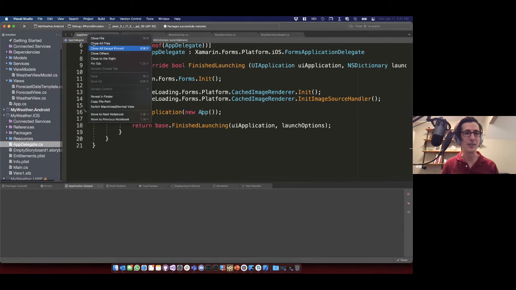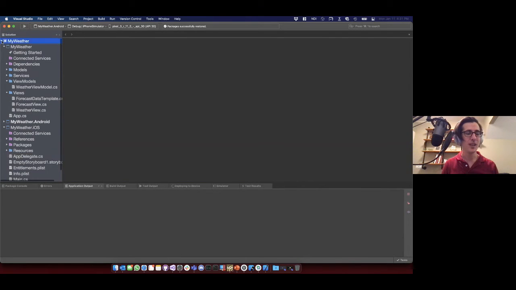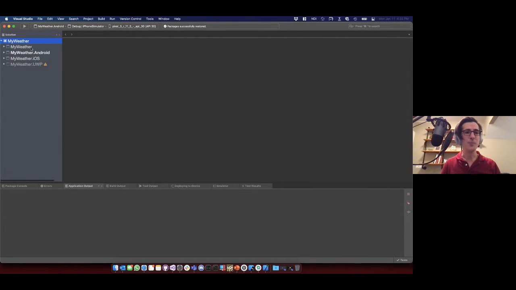So let's walk through this architecture a little bit, see how this app is designed. Let's go ahead and close all these. So the My Weather app actually runs on Android, iOS, and Windows. That's what this UWP project is. It's yelling at me because I'm on my Mac, and well, you've got to be on a PC to run a Windows app, obviously.